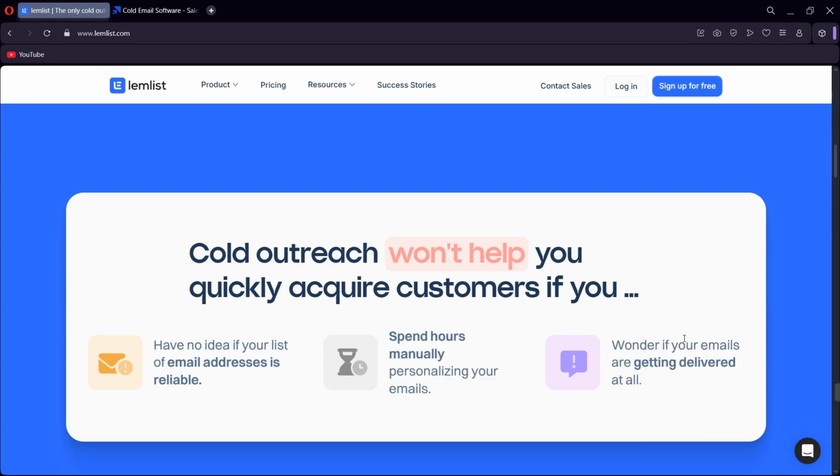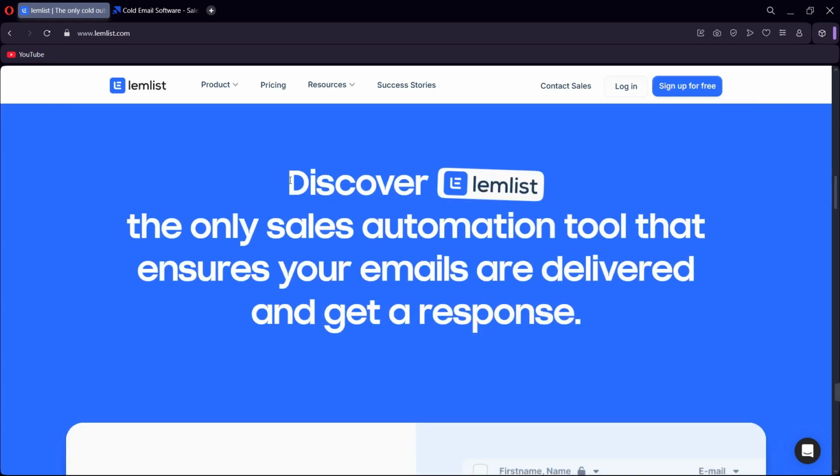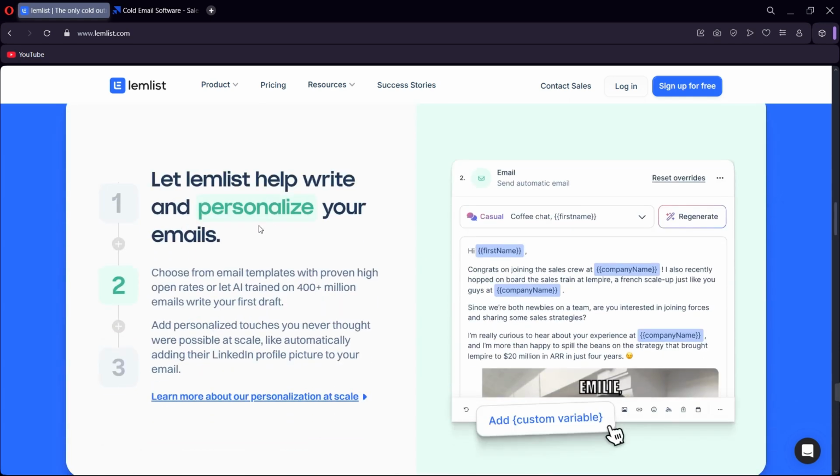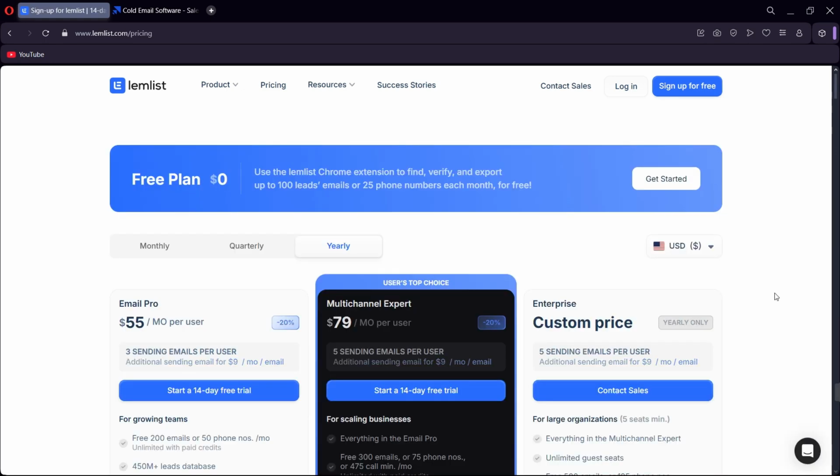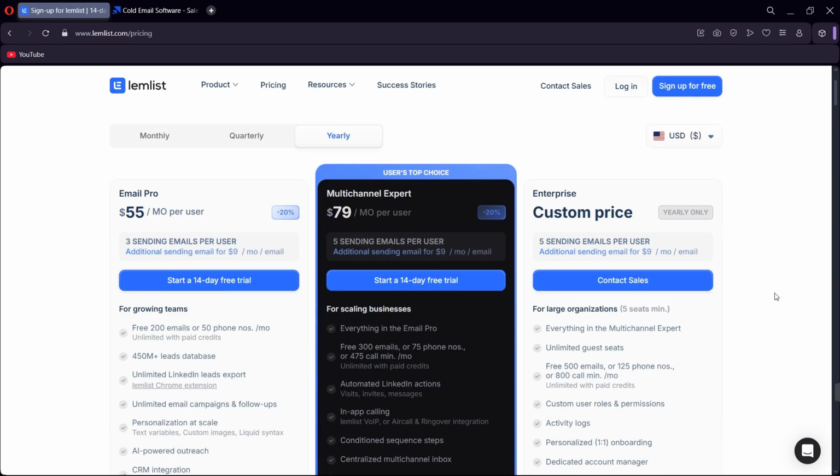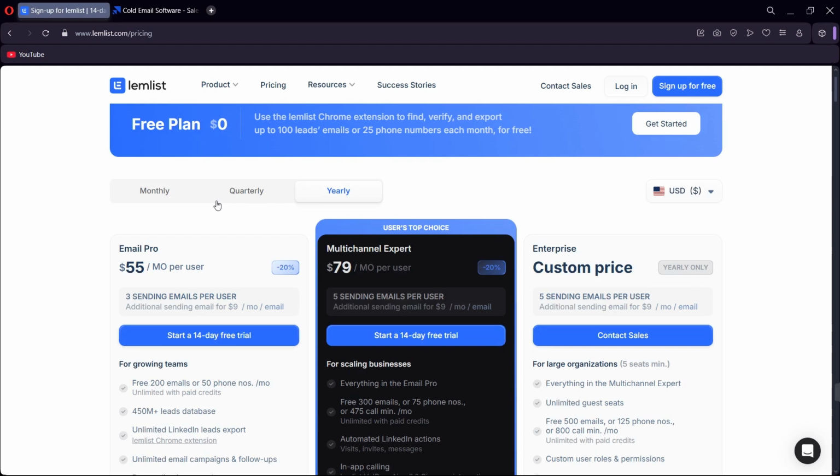Additionally, it has AI-powered sequences to optimize your outreach, and the platform offers email warm-up tools to improve your deliverability. The pricing starts at $39 per month, with a free plan available for basic outreach needs.